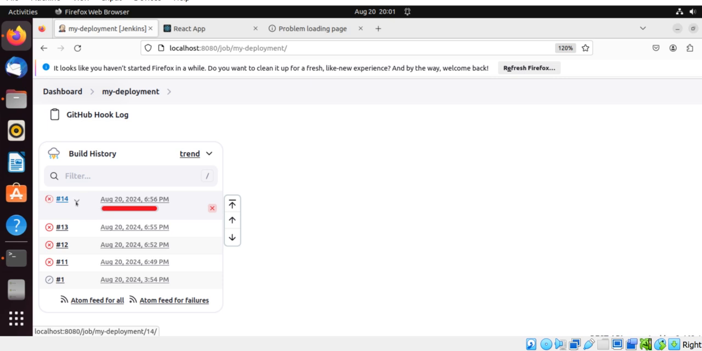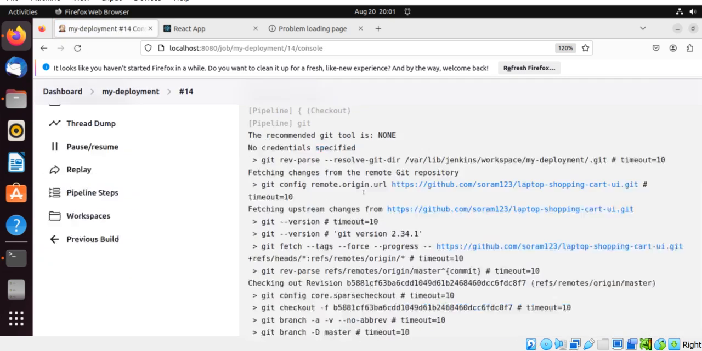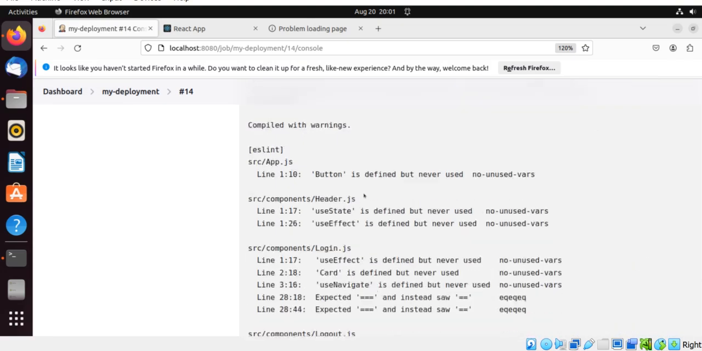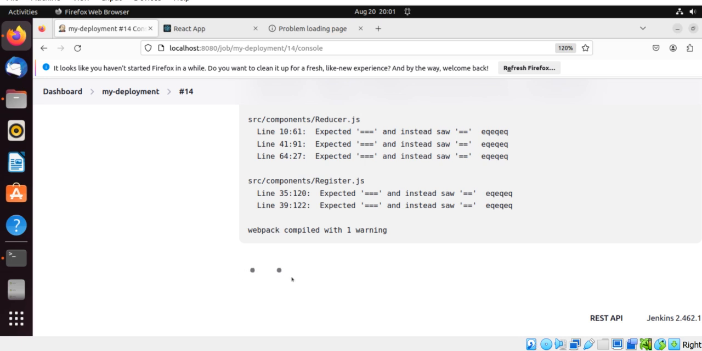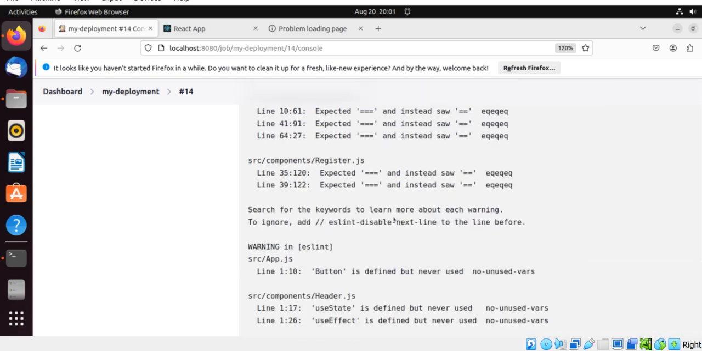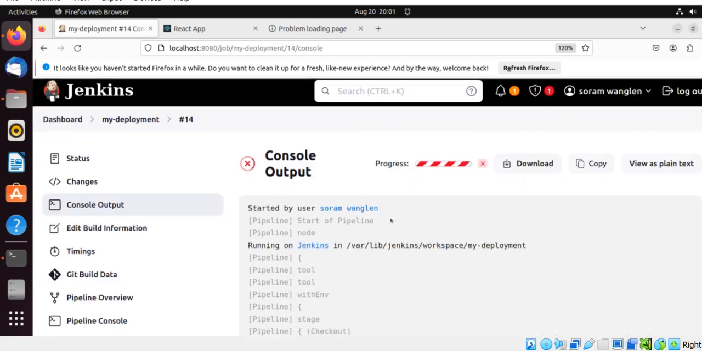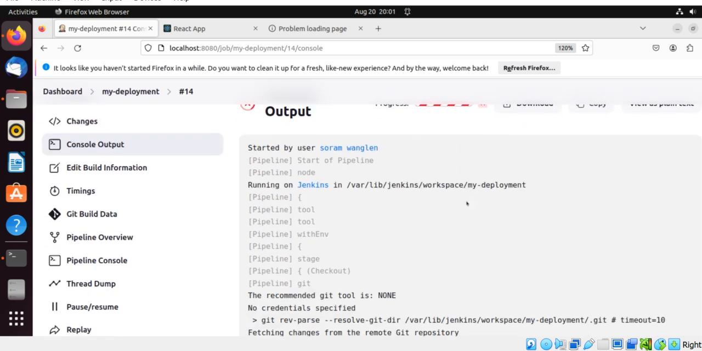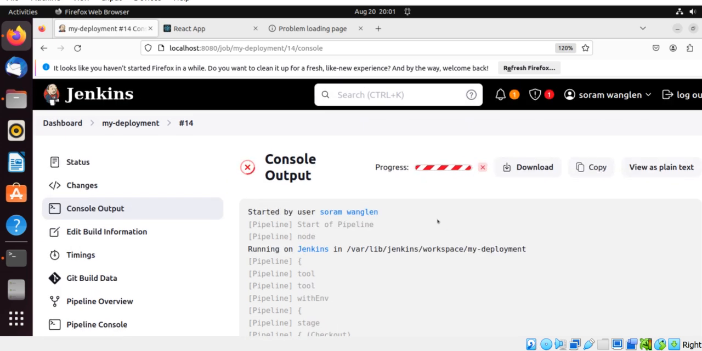You click on this arrow, then the console output, and scroll down. If you see these three dots popping up again and again, that means my Jenkins server is running and the deployment is still going on, right? So that is continuous deployment. Whenever I make some changes in my GitHub repo, and Jenkins notices those changes, it will pull them, make the required changes, and deploy it fresh, right? So that is our CI/CD. Here we are performing the CD by writing a script.